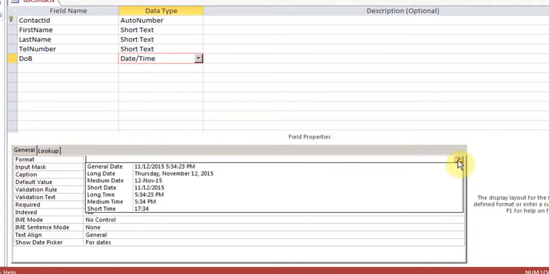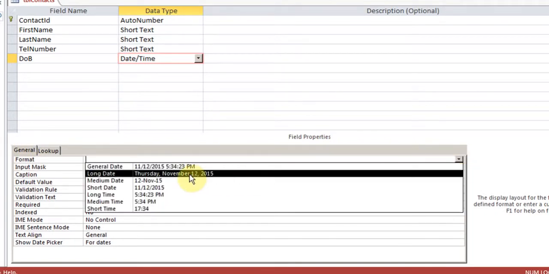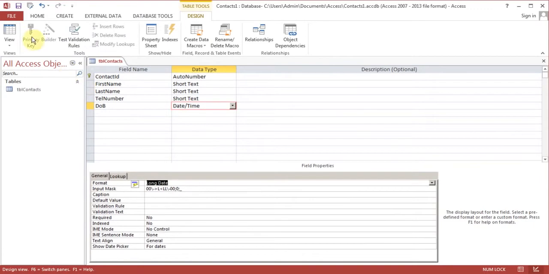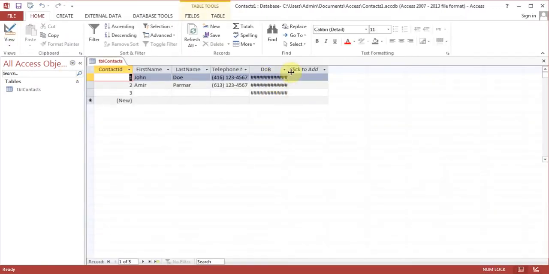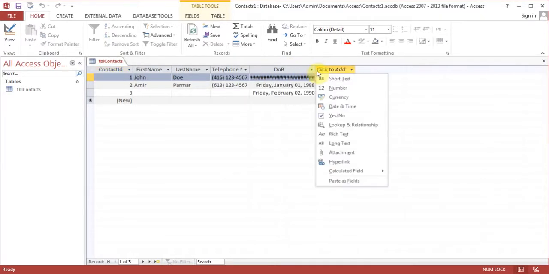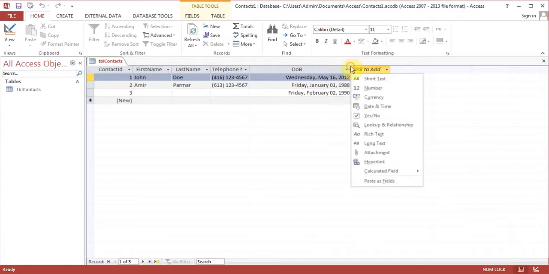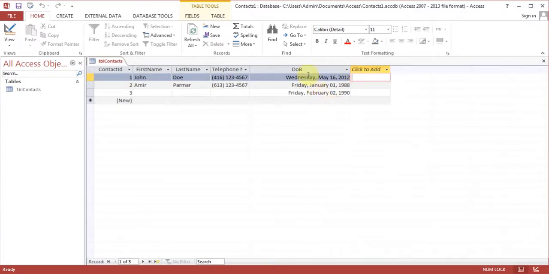I'll change it to, if I wanted long date, let's see what it looks like. That symbol means that the information doesn't fit, so you look for that symbol, left click and hold it and drag it. And I may need to do it a little bit more. And there it is. So I can even see what day May 16th was in 2012. So I can see that.